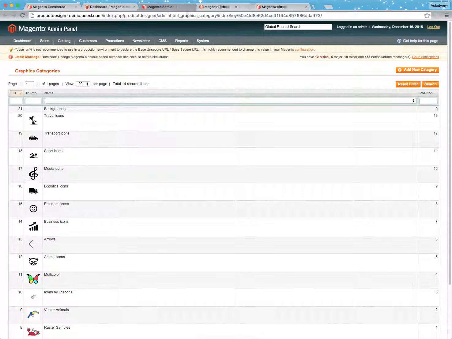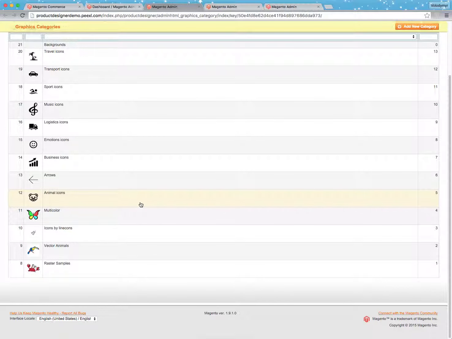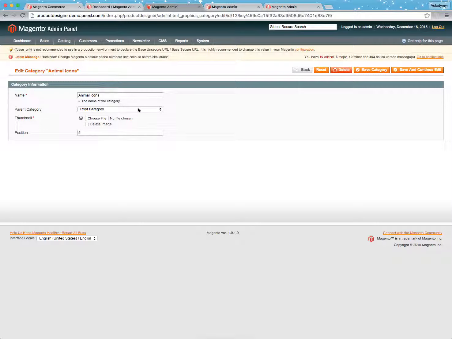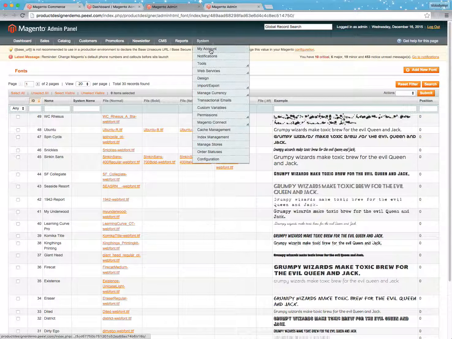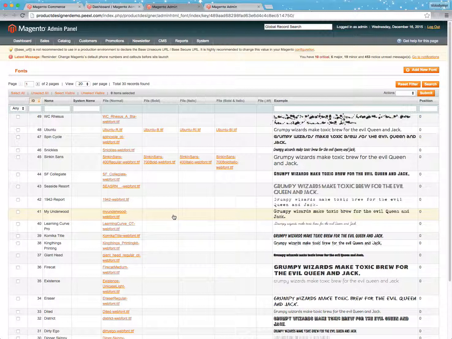That's it for the graphics, so we close it and go also to the graphic categories, which are pretty much basic. You can define the name, the parent category, and the thumbnail. You can also adjust position if necessary. So now we will close it as well and go for the fonts. The fonts is also pretty much basic, and you can see everything that's related to the fonts here.